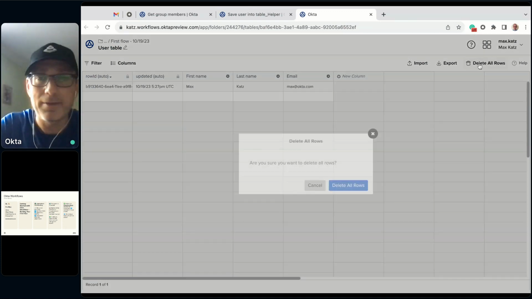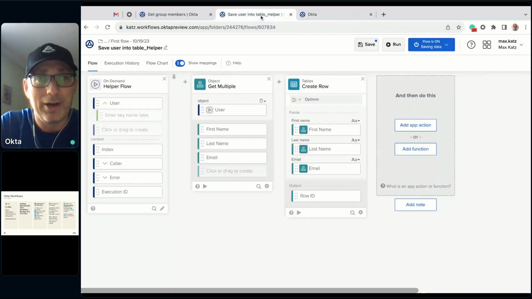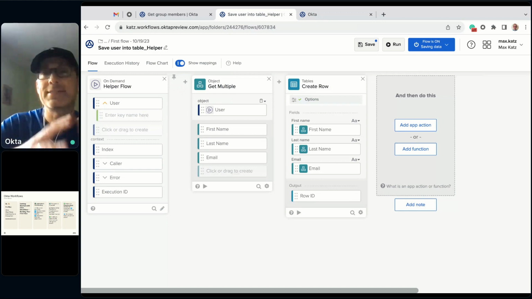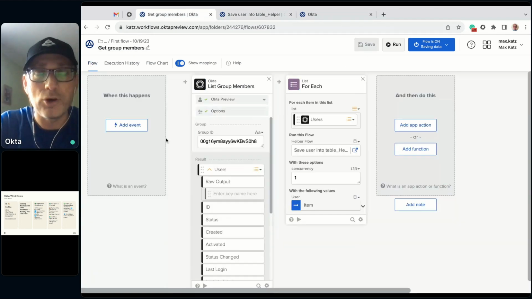Now I'm going to delete all the rows. All right, so we got this working. So the helper flow extracts the data from a user and then saves it into a table, right? We're almost there. Now we need to go back to the main flow.